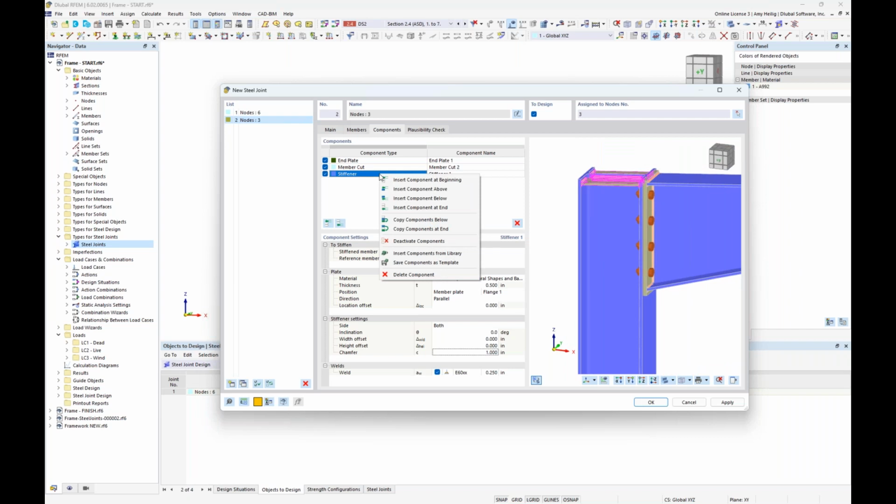The reason why I wanted to show you is that we have a nice feature here for existing components that if we right click, we can copy the component to the end of this list. And this is a huge advantage if we have made a lot of modifications to our component and we don't want to input in all that information again, we just simply make a copy. Now, currently, the second stiffener is sitting right on top of the first stiffener, so that's not ideal.